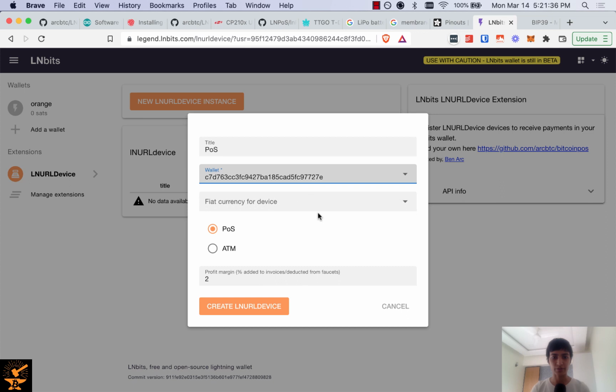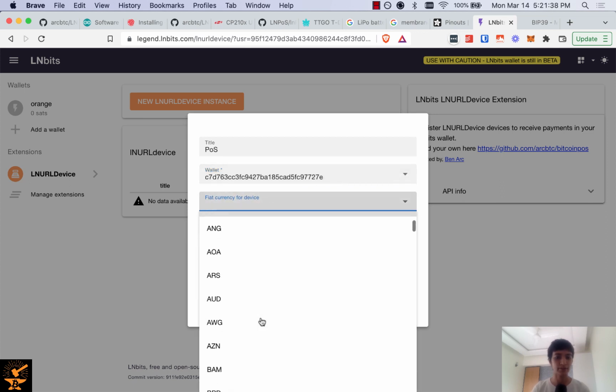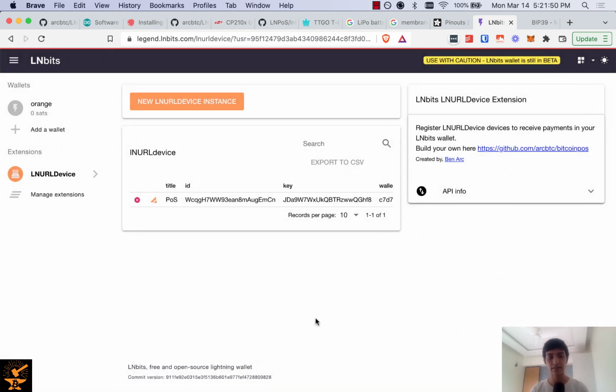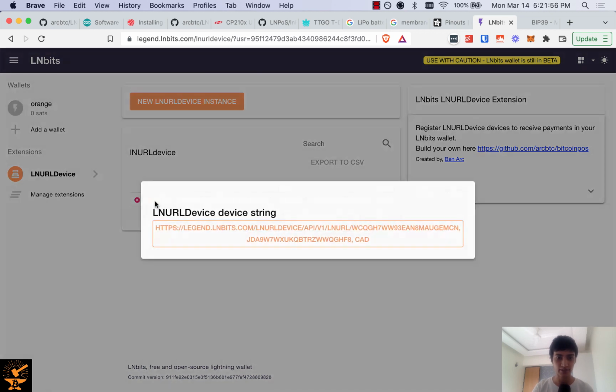The wallet is my orange wallet. And then select whatever currency you want. I'm going to select Canadian dollar. Select that it's a point of sale system, and then if you want to enter a profit margin, you can do that. I'm just going to put 0 for the point of sale device and then create the instance.